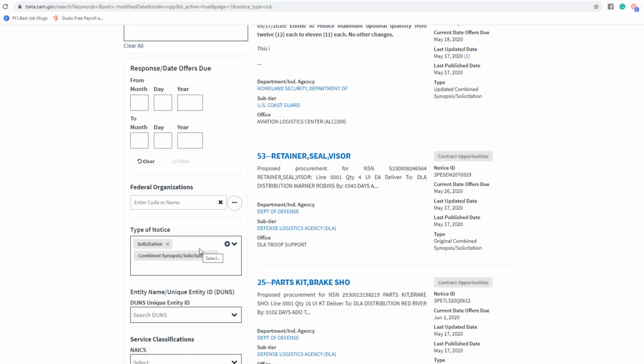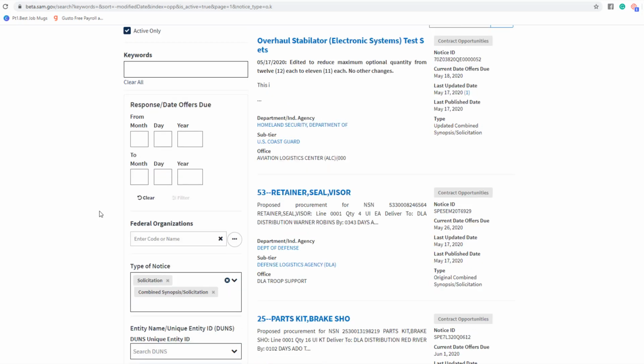I only want to look at stuff that I could respond to and potentially win a contract. Well, this is what you would do. You would select solicitation, combined synopsis solicitation. This is stage 3. Then the only other thing that I would encourage that you do is make sure that it's timely relevant so that it hasn't expired.